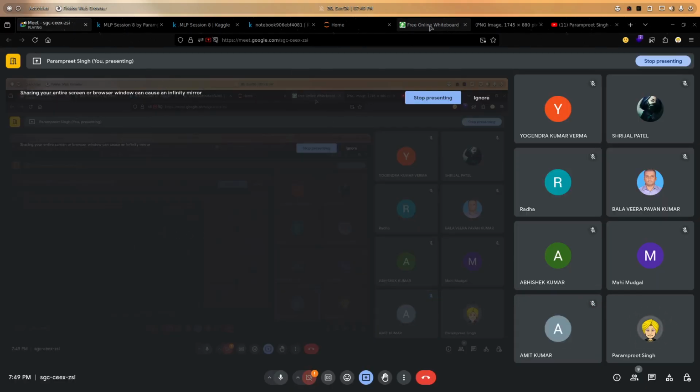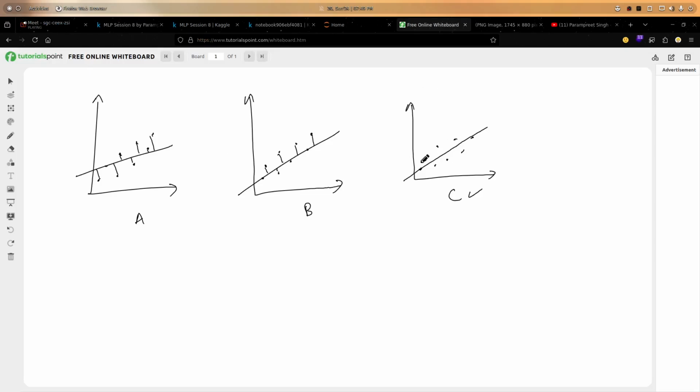It's very noisy. But in C we have some difference, but very little difference compared to A and B. So we can say this is the best fit line. And how the line should fit, this we have to compute.